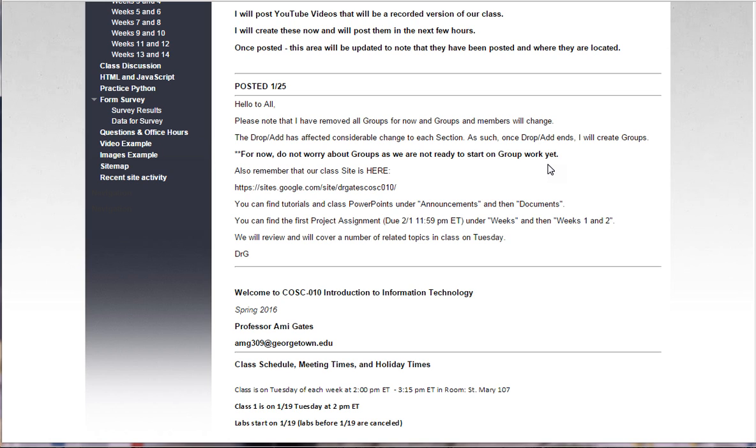I will create groups after the extended drop add ends, because from what I understand, a number of departments are extending the drop add period because of the snow and the closures for the campus. Once that's completely done, then we'll make our groups and talk more about that. So please don't worry about that for now.